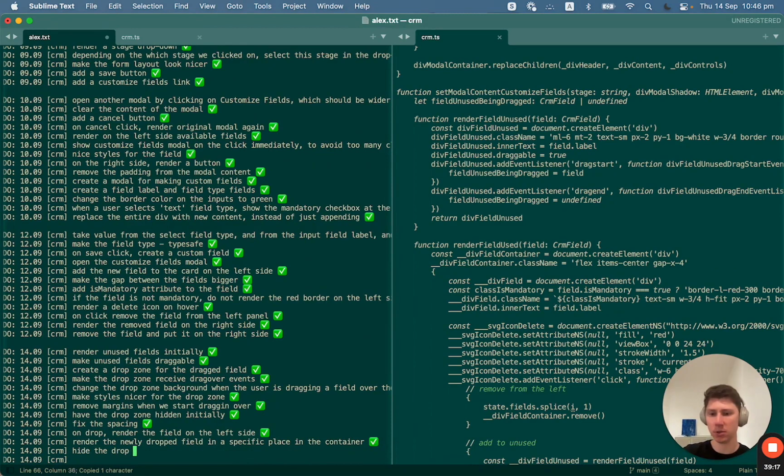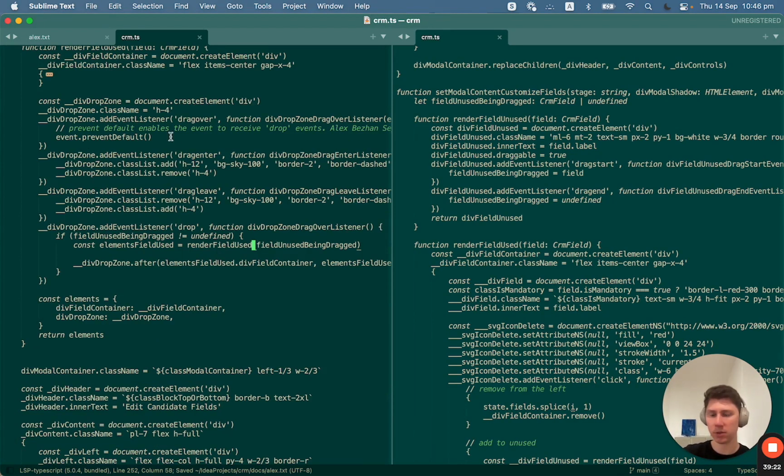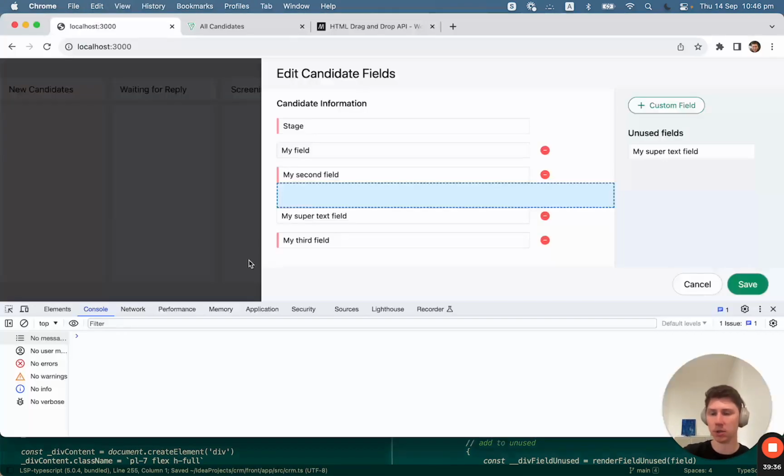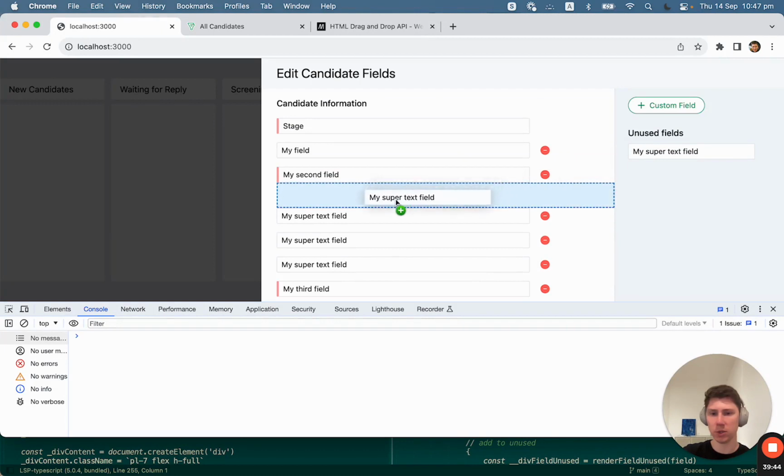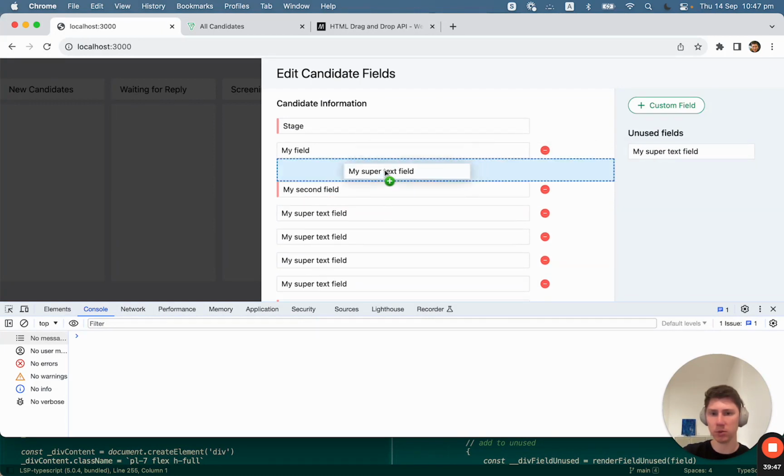Hide the drop zone on drop event. So on drop event, we want to remove all these classes and transition the drop zone to the hidden situation, like that, right? So we can now put it at the place that we want to put, right?